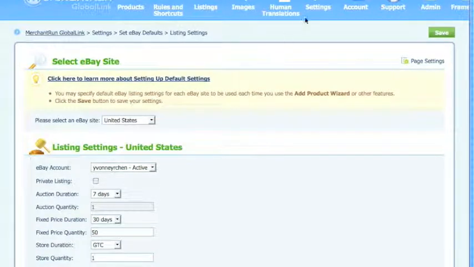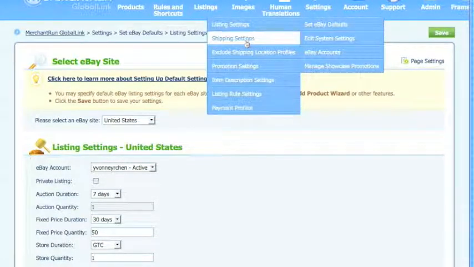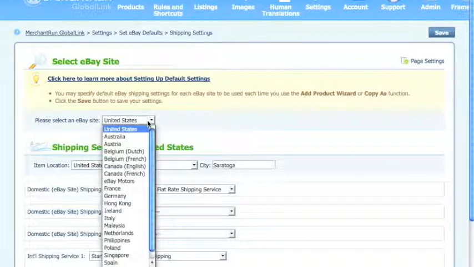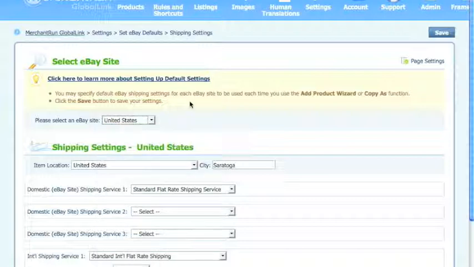Now let's look at shipping settings. You can see shipping settings is designed in the same manner as listing settings. At first, you will see again a drop menu indicating which eBay site you want to define shipping settings for. Let's start off by defining shipping settings for the United States.